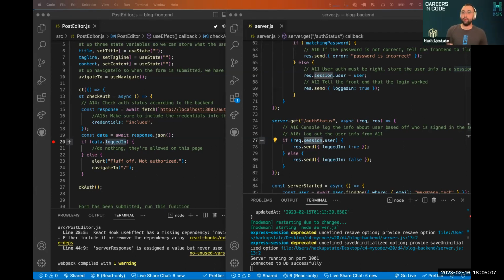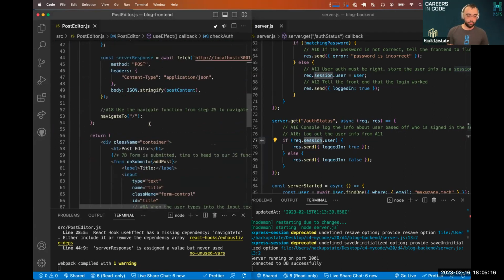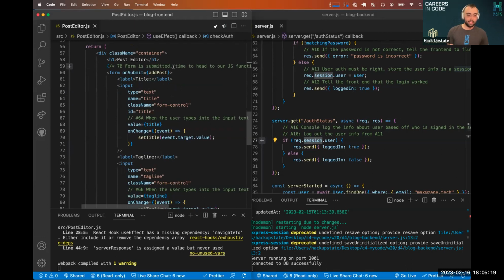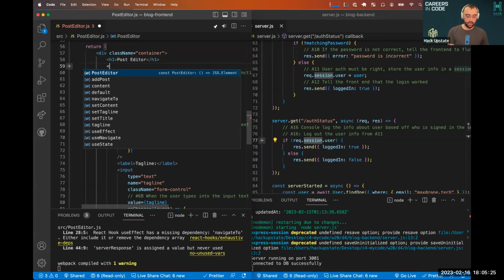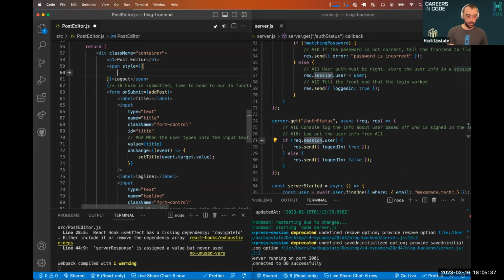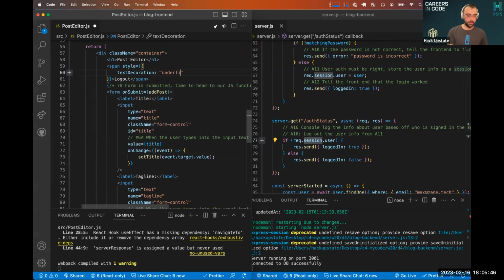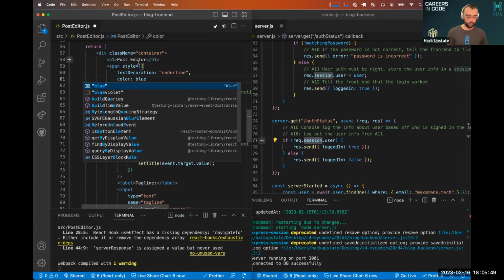Okay, well, why don't we build a log out? We have our login, we might as well build a log out. So I'm going to go to my post editor page. I'm going to go down to my return, and maybe let's do it before the form. So underneath my post editor, I'm going to make a span, and the span is going to say log out. And I'm going to put some styling on that. I'm going to say text decoration is underline, and my color is going to be blue.